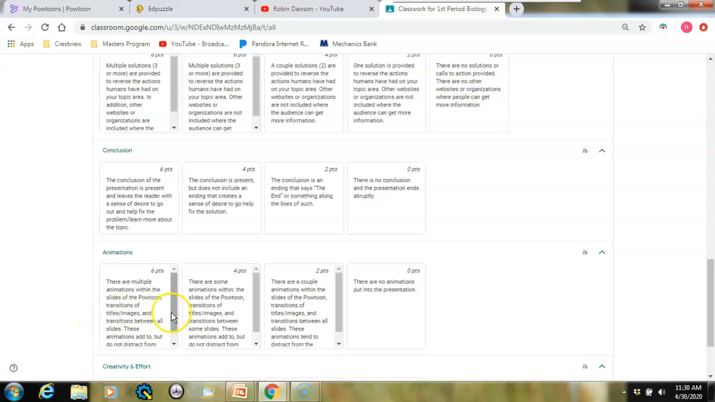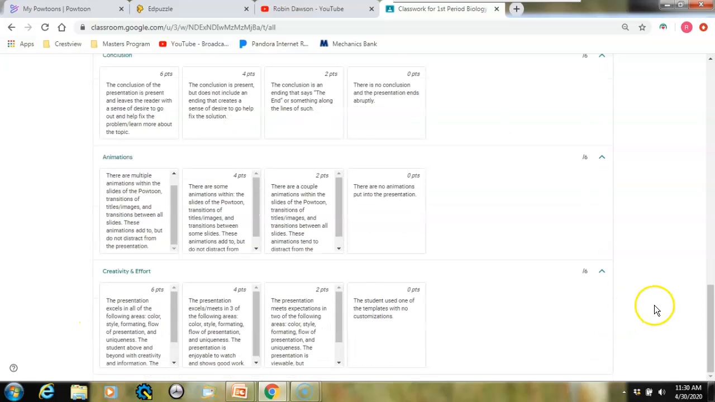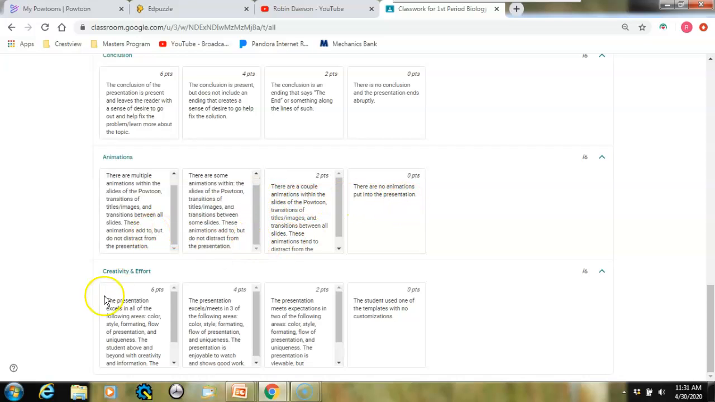Okay. And then there are some other categories here based on just how your Powtoon looks. So animations, make sure that you have animations built in within the slides, and make sure you have transitions for things like titles and words and images. Also make sure that you have transitions between all of your slides. Okay. If you're missing stuff, obviously points will be deducted.